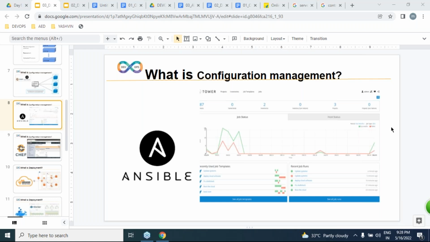So we are using AWS Cloud, Raman. Each and everything will be on the cloud, not on your laptop.